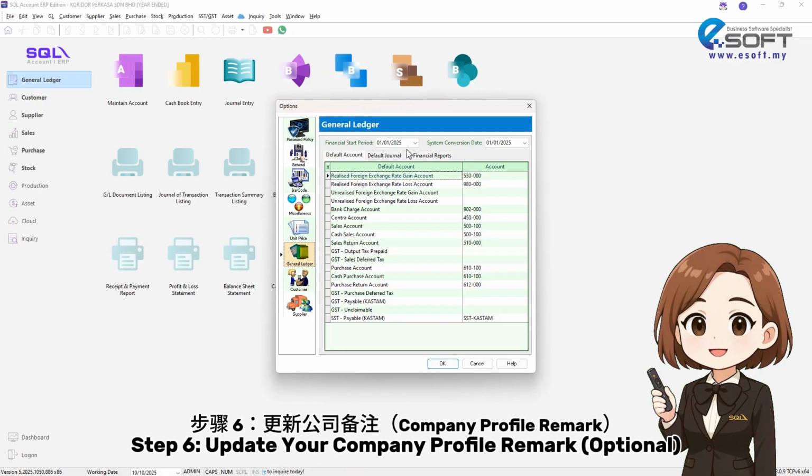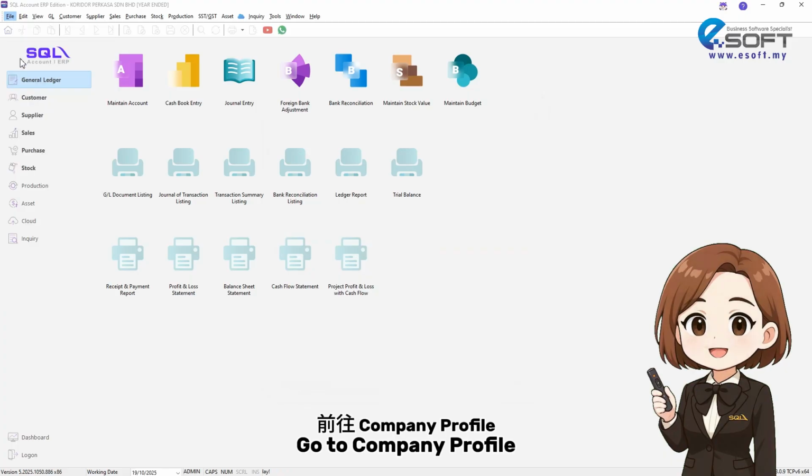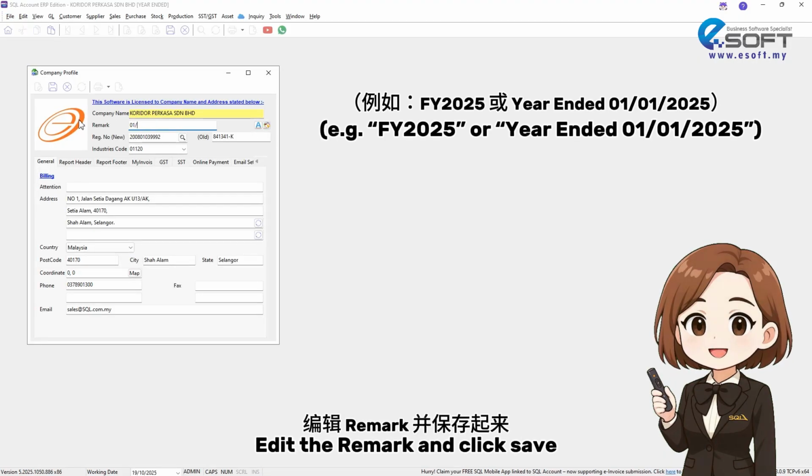Step 6. Update your company profile remark. To help identify your database easily, you can go to Company Profile, edit the remark, and click Save.